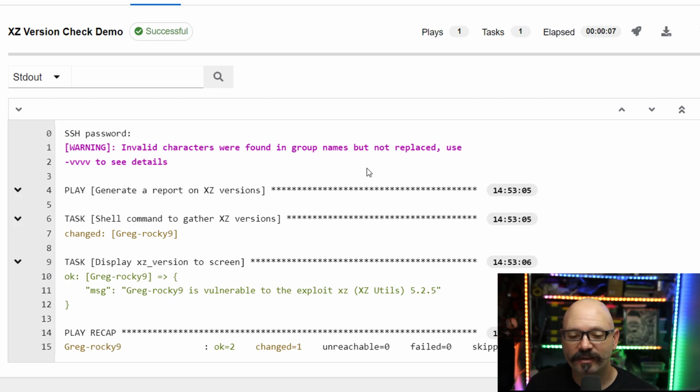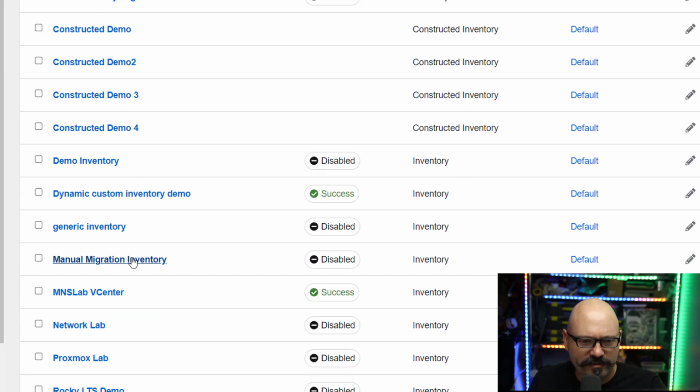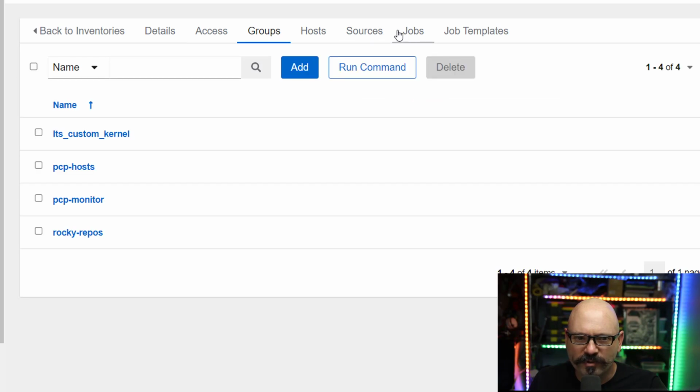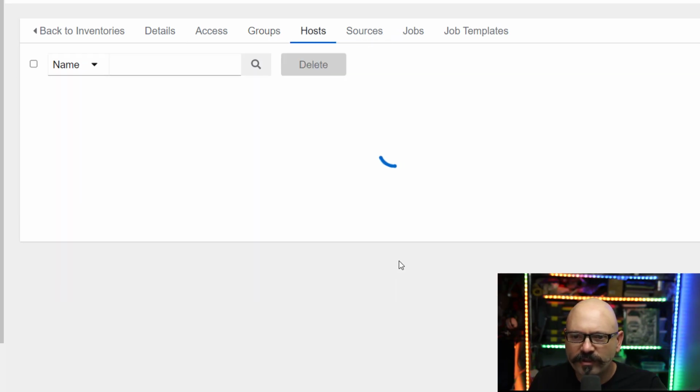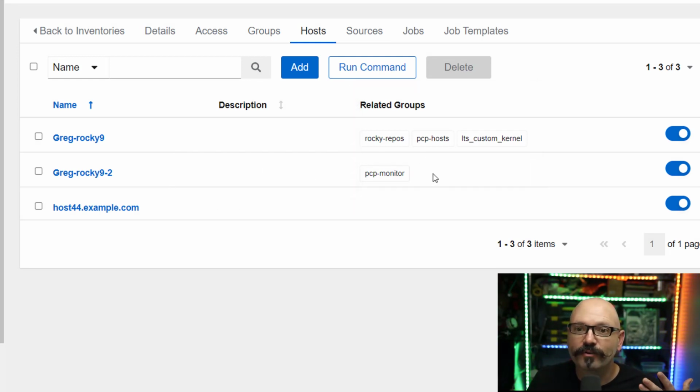So let's change the host so that it will actually gather a little bit more information. Or rather, let's change it so that it runs against multiple hosts, just so we can see kind of what it would look like in the output. Let me check in my inventory to see if I've got, let me see, generic inventory, here we are. What groups do I have in here? Well, actually, let me look at the host tab. I can see if they're both a member of an individual or a similar group.